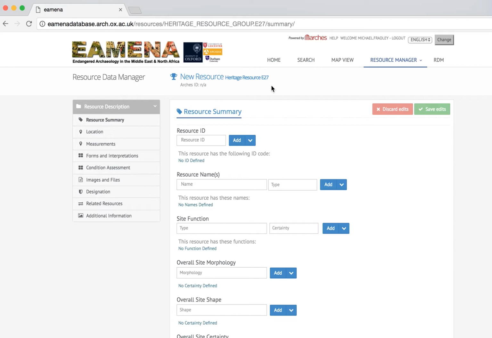The first section of the resource summary page is Resource ID. When using the MENA database, we create a specific ID based on the grid system that we use to geolocate sites. As with the other videos in this tutorial, we'll be using the Eastern Acropolis of Cyrene as an example. So the E21 North 32 relates to the general latitude and longitude position of the site.